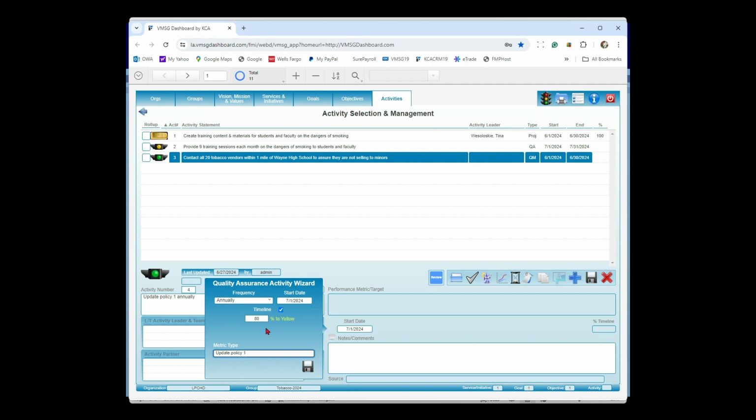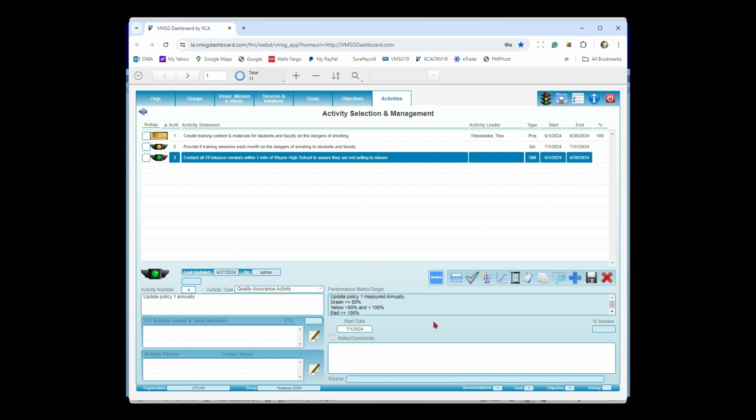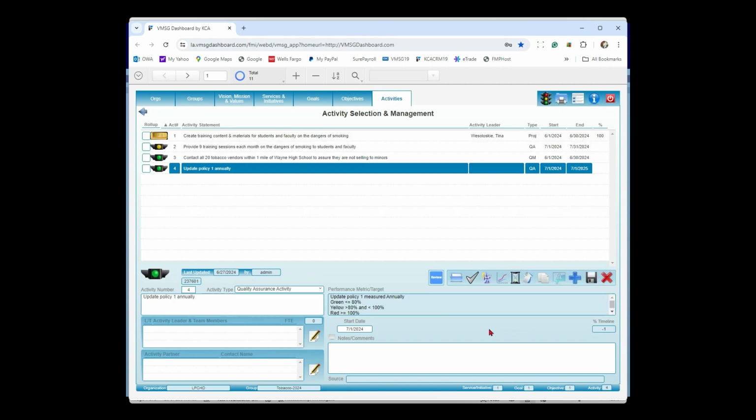Okay. Now, I'm going to save that. I'm going to go ahead and save this particular activity. Again, this has nothing to do with the previous plan. It's just a new kind of a cool toy in here. Now, what you're going to do is take that policy and attach it as a document. So every screen has this document management button. You can attach documents anywhere in the system.